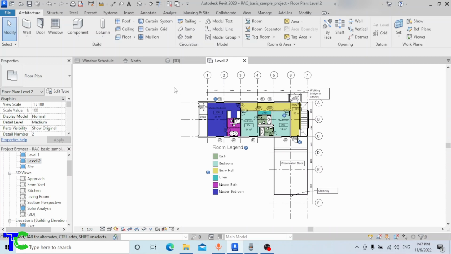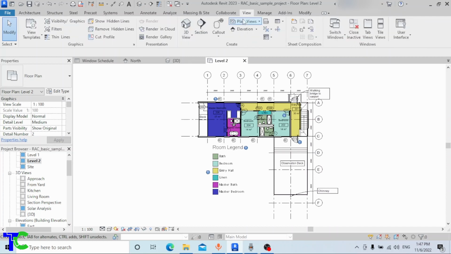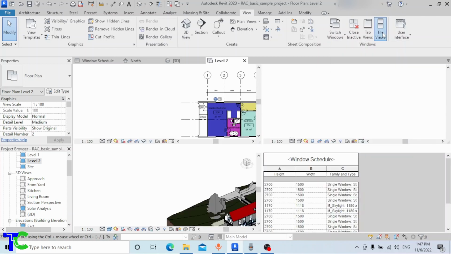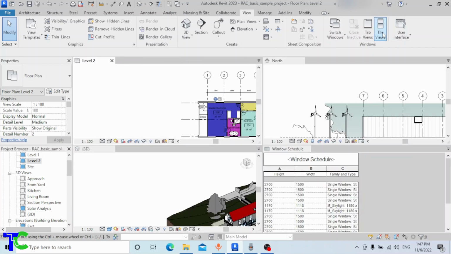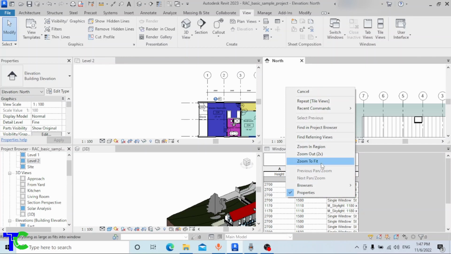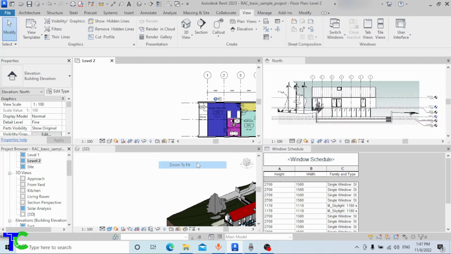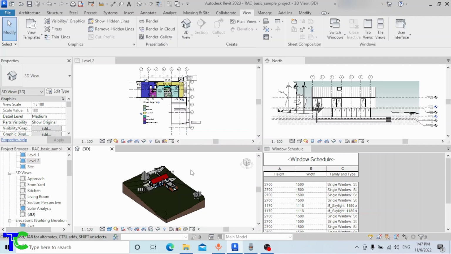Once we have the 4 tabs open, you can go to the View tab here on the ribbon, and we are going to click on this Tile View button. As you can see, the tabs are divided into 4 separate tiles so that each one occupies its own part of the screen. We have to try to adapt a little. You can do this by right-clicking in each tile and choosing Zoom to Fit. You can repeat it in all tabs.